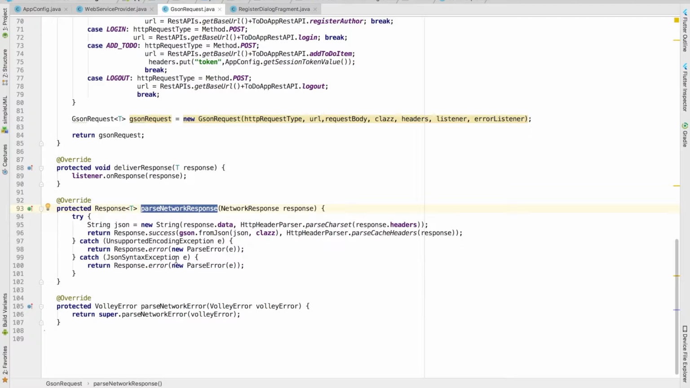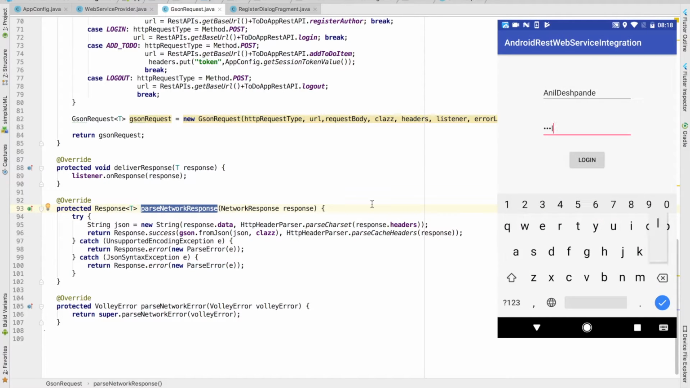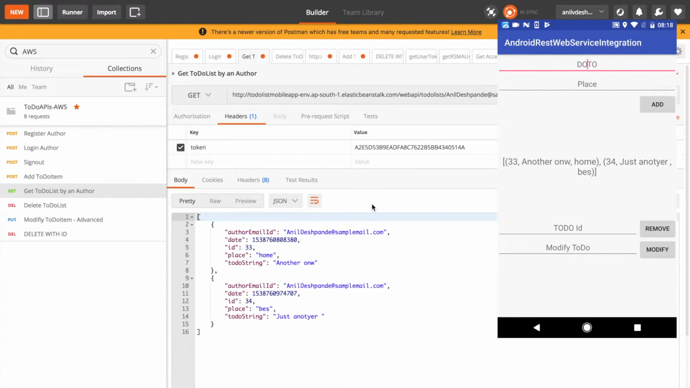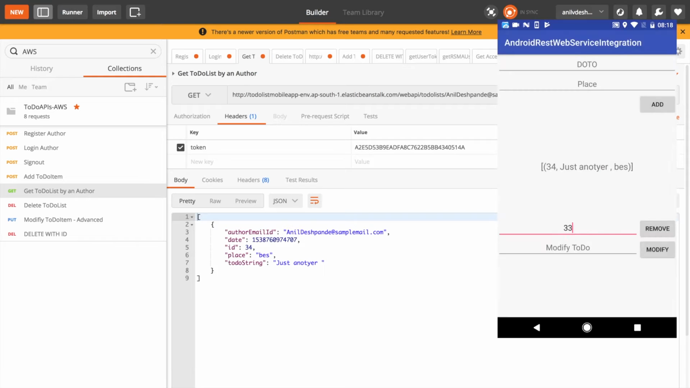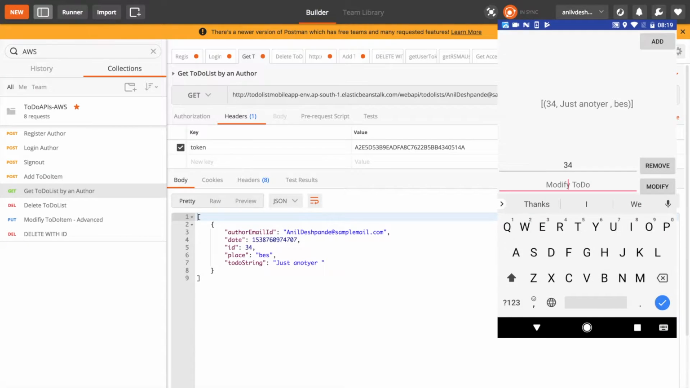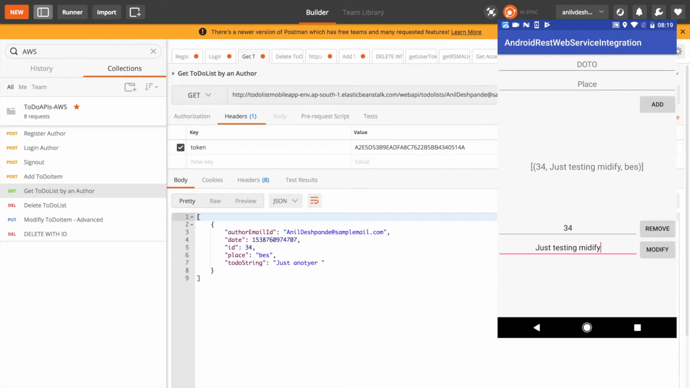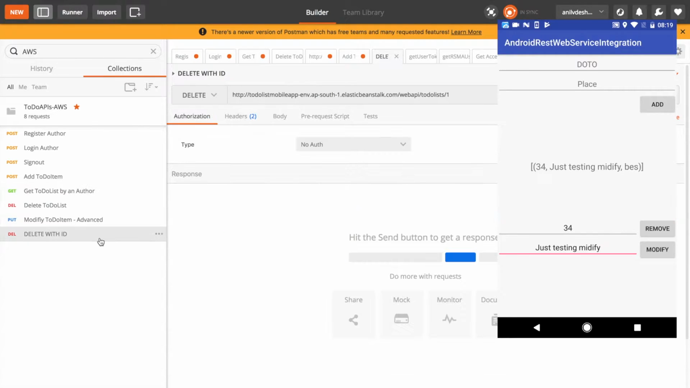Just to make sure that everything is working fine, let me run this particular code and see what happens. So let me enter the password and click on login. As you can see here, we are getting the values. And just to be sure, from the Postman collection also, we are getting the same values. And I can remove an existing one. Now values are matching. If I want to modify, just testing modify and click on the modify button, you should get an updated value. And I have updated the delete functionality here.